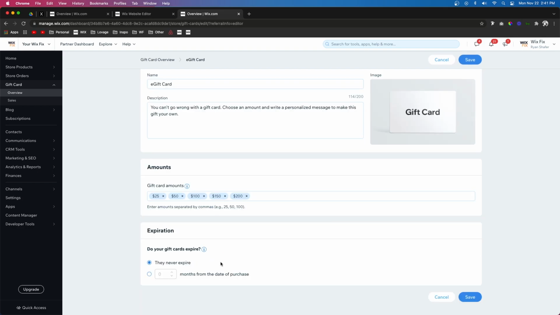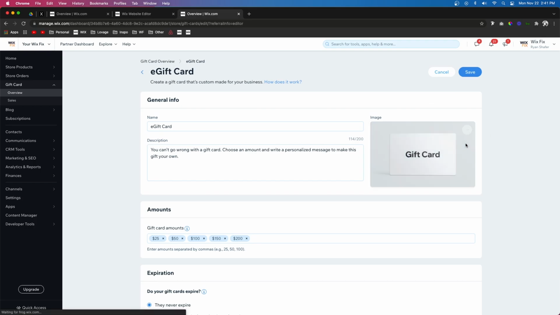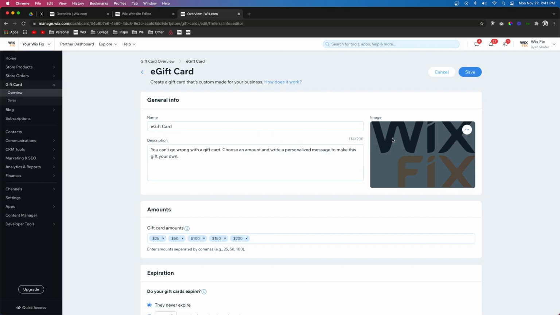Or maybe you can use these as somewhat of a return policy where if someone wants to return something, then you can give them 30 days or 24 days to buy something else on your website. Something along those lines, but for the most part, you're probably going to want to set it to they never expire. And then over here to the right, you can also edit the image. So if we change the image and I just choose the logo, you can basically see that the image is just what you replace it to.